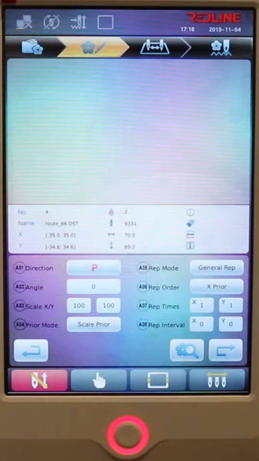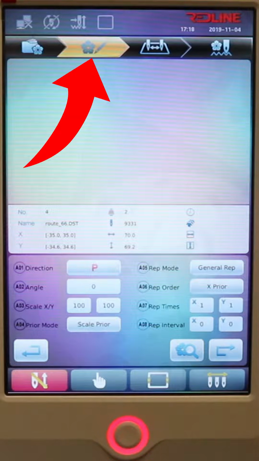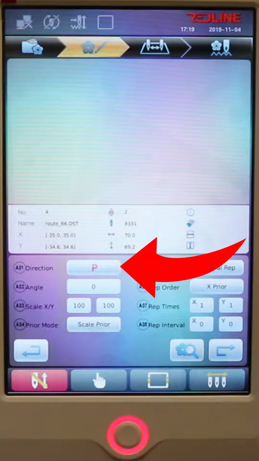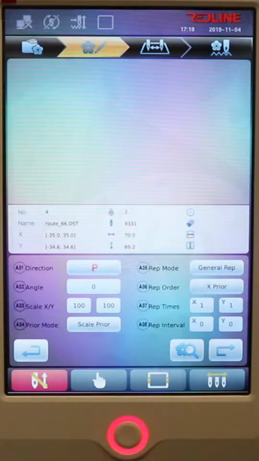Now we are in the Design Parameter Setting menu. Most of your parameters will already be set when you upload the design, since these are done when the digitizer creates the design in the software. The main icon you are going to use is the direction icon. You will use this icon to rotate your design, and you'll use this icon to preview any changes.